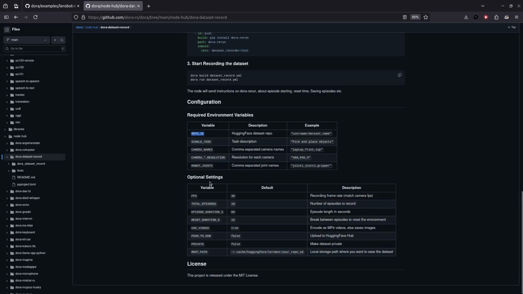First one is the repo ID. So this will be like your Hugging Face username and the name of the dataset that you want to create. Now in single task, you define a task. You define the task that you want to do.